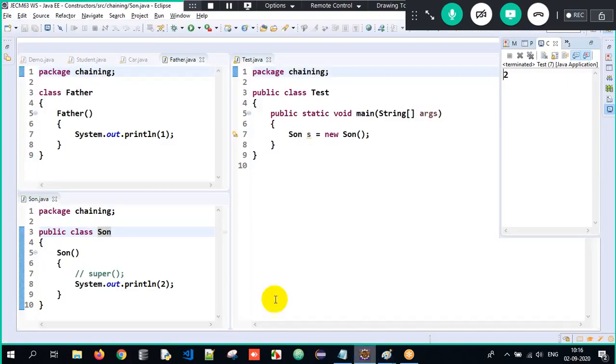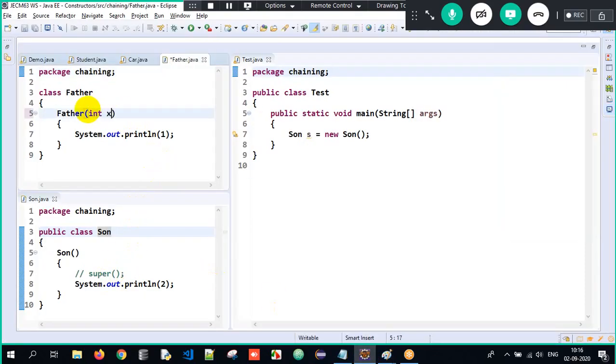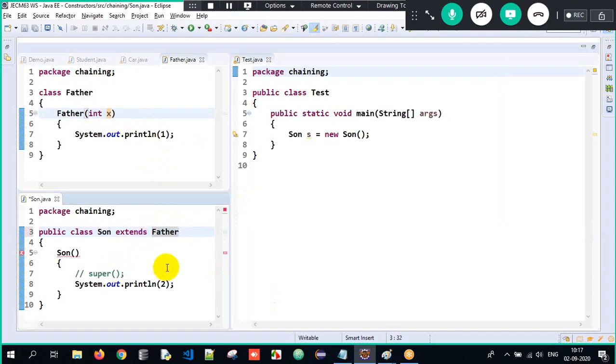So now I go back over here and I will have int x here. Can you see here? Just I will tell extends Father. Now when I tell extends Father, can you see an error over here? Why?